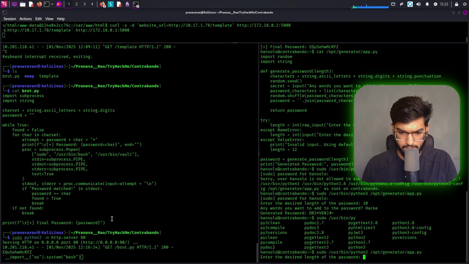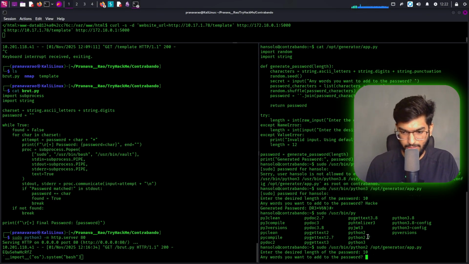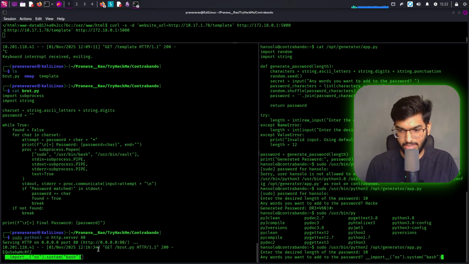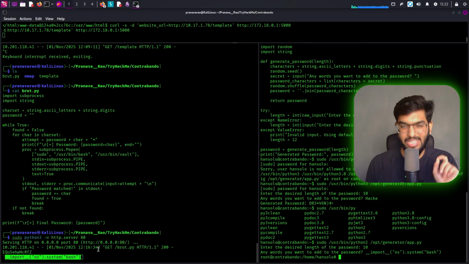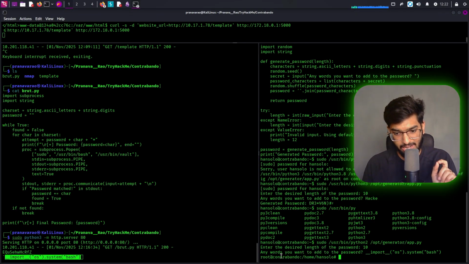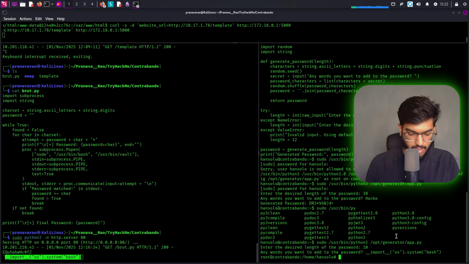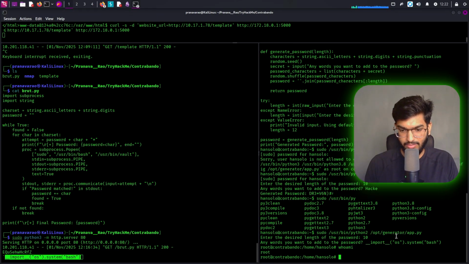It's going to ask for the password. It's going to ask for the desired length of the password. We will call it to be 10. Then here, any words you want to add for the parameter, we would import this payload and paste it in there. And here you see we get the bash shell as the root user. So whoami will give us that we are the root.